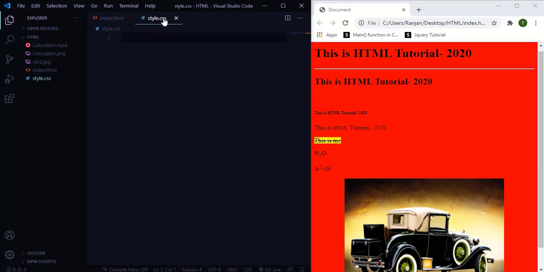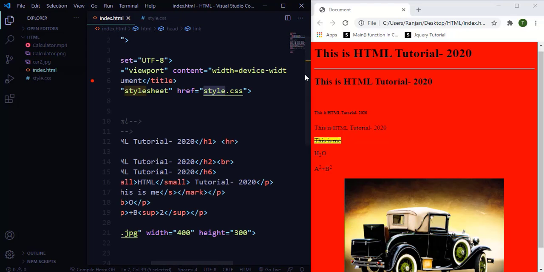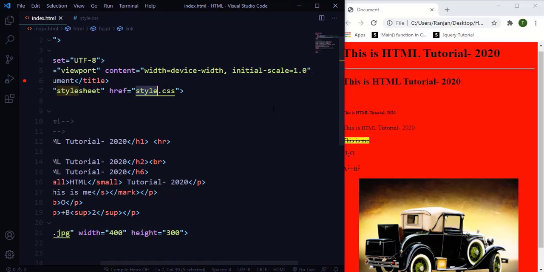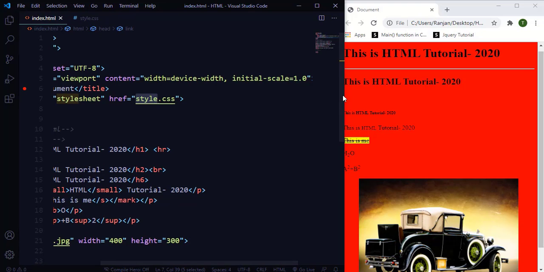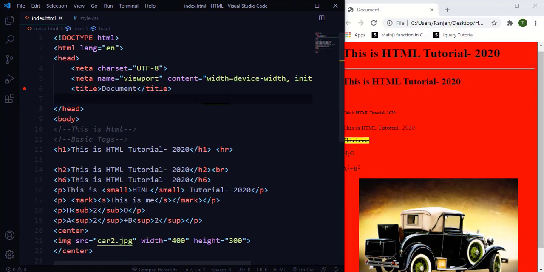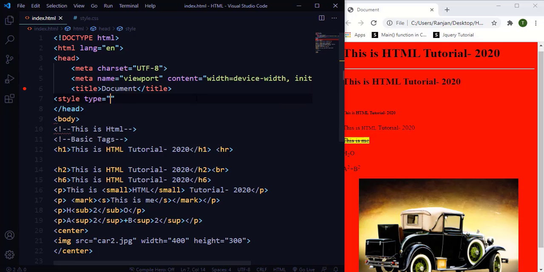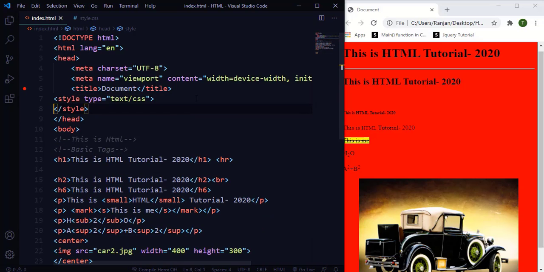In order to do that, there is no need for you to create another file. In the HTML document itself, I'm going to include the tag name style. Where am I going to include it? It is supposed to be done within the head section. Here I'm going to remove the link now because I don't have any external style sheet. Instead, I'm going to use the tag name style. I'm going to use type equals text/css. As you can see here, style, the type is text/css. This is the closing tag for this particular style tag.